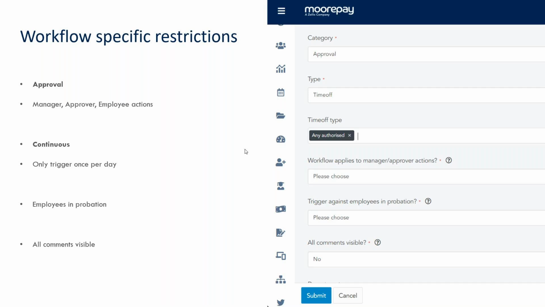When it comes to continuous workflows, we also have the option to only trigger once per day. Now, I would say for 99% of the workflows that I look at, the only trigger once per day needs to be left as no. Where this really comes into its own is if you had a one-step workflow that was going to trigger every Monday morning and you wanted to send the manager a report. Step number one, sending a report to let the manager know of all of the birthdays that are coming up in the coming week for their staff.